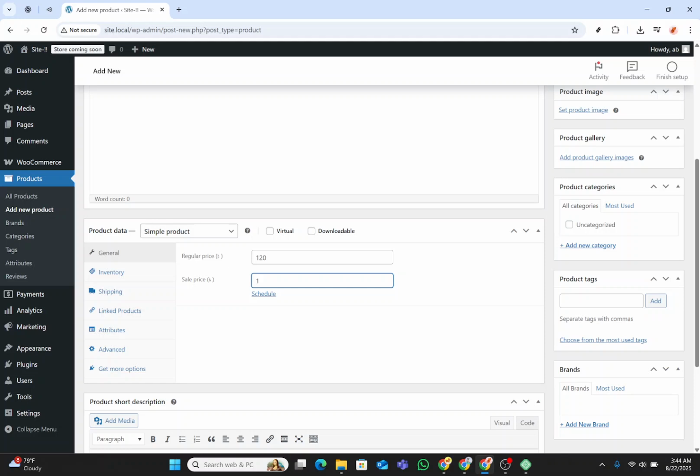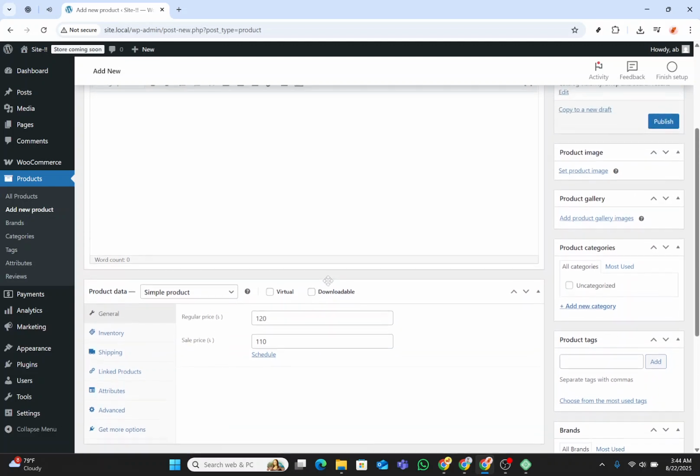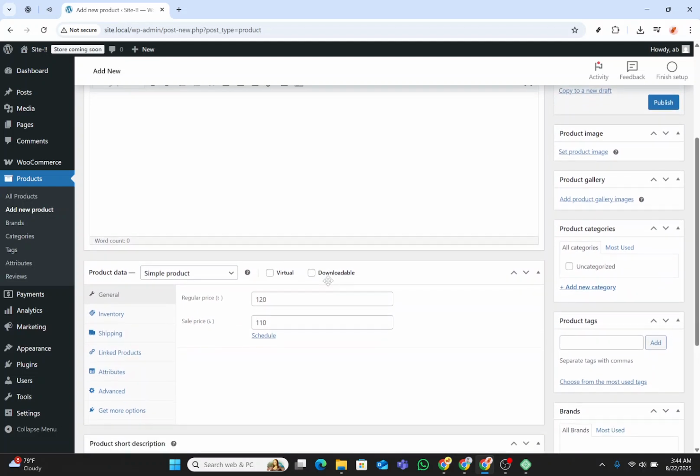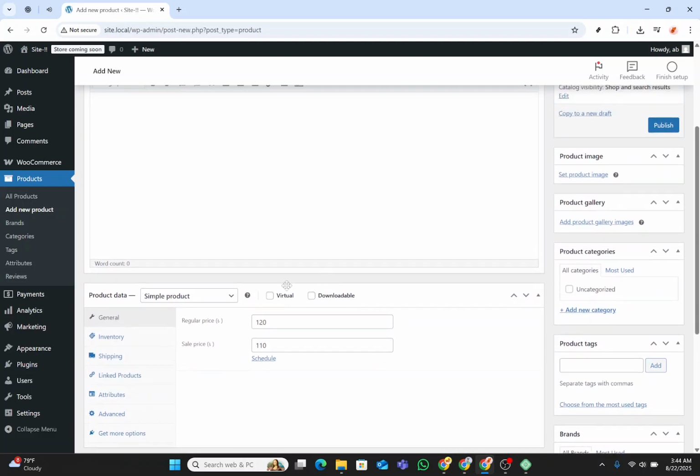There's also an option to set a sale price. This feature is useful if you want to offer discounts or special promotions. If you'd like to add a sale price, click on the corresponding field and enter the sale price you wish to offer. Setting a sale price can attract more customers and increase sales, especially during special events like holidays or clearance sales. So it's a good option to have in your arsenal.